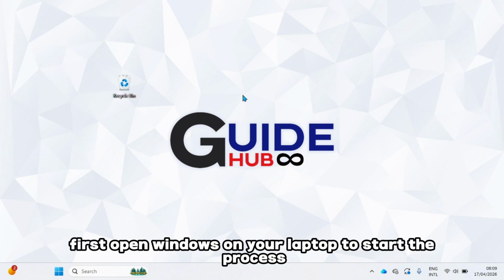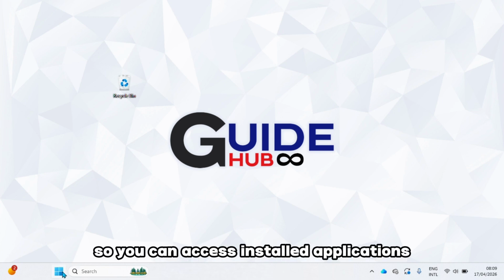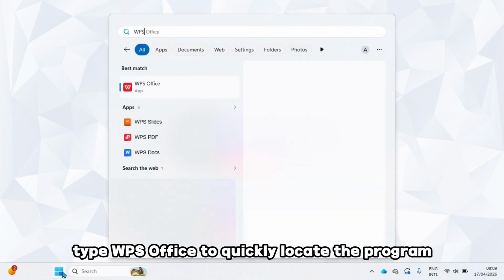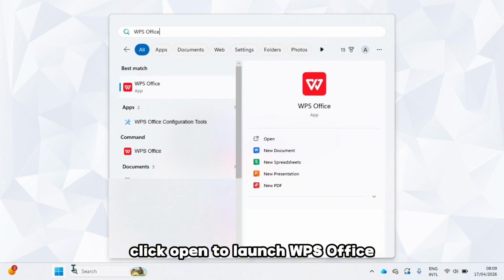First, open Windows on your laptop to start the process. Next, open the Windows menu so you can access installed applications. In the search bar, type WPS Office to quickly locate the program. When it appears in the results, click Open to launch WPS Office.